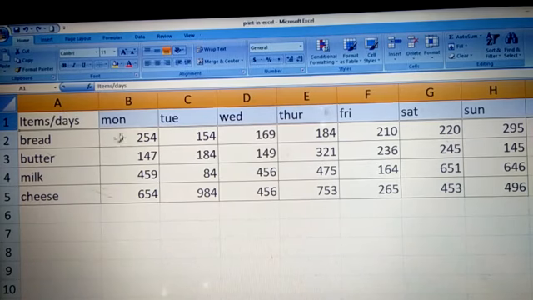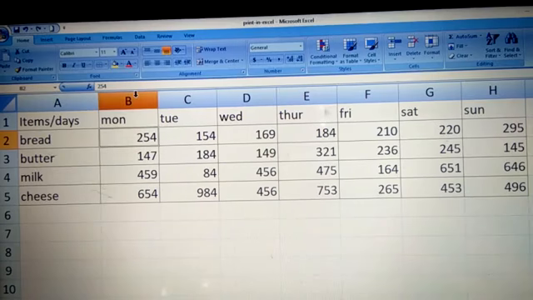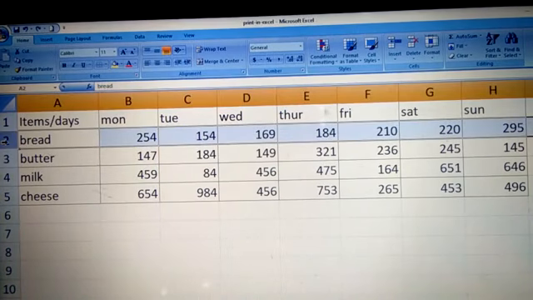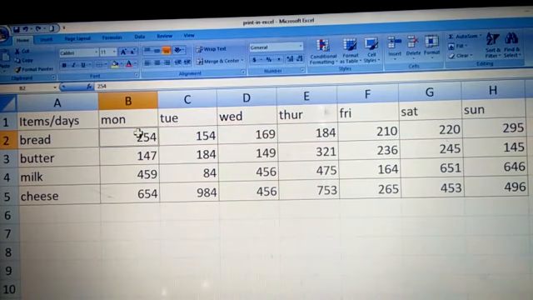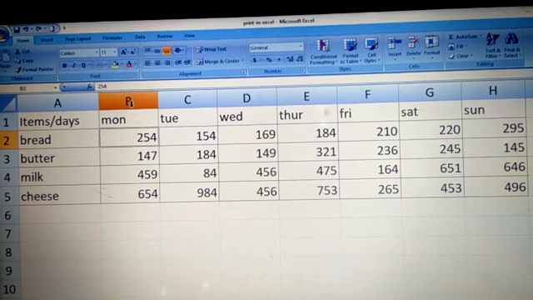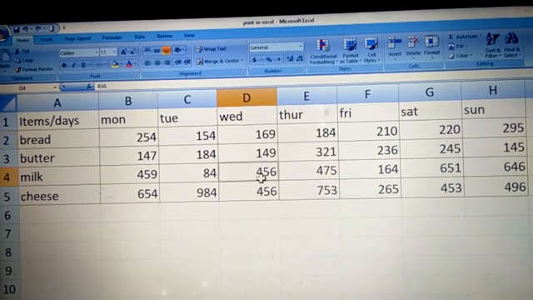Fine. Similarly, see this one. This is column B, and this is row 2. So this is also a cell because column B intersects row 2 at this point. And the name of this cell is B2, because the column is B and the row is 2. Similarly, all these cross points are known as cells.